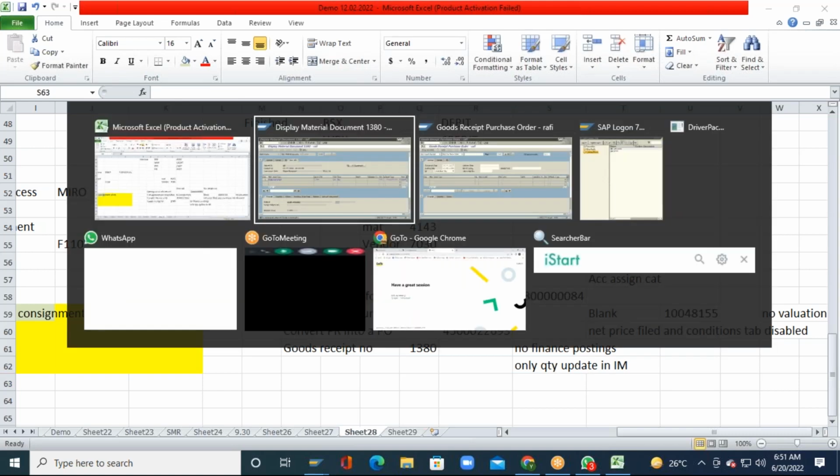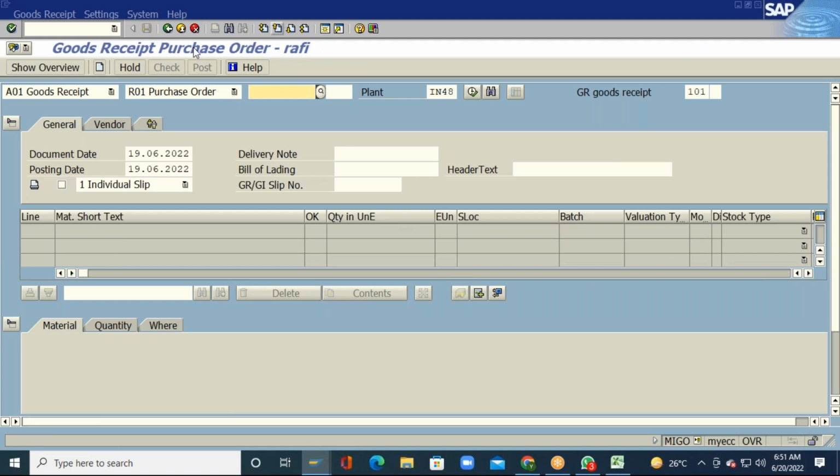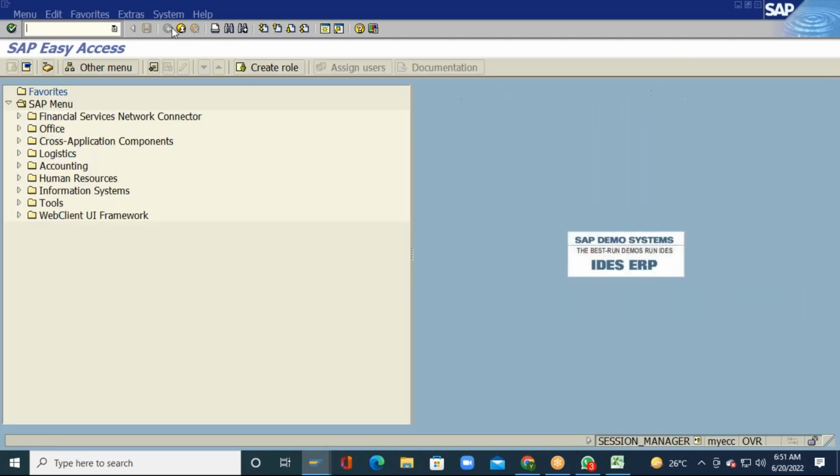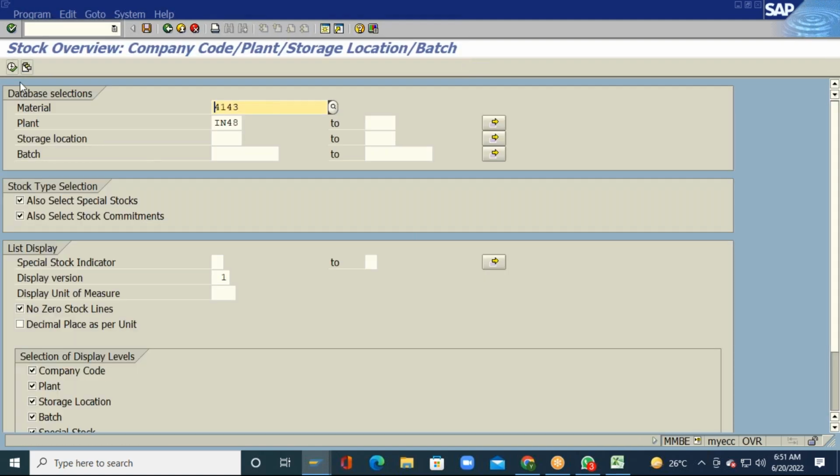Means finance postings will not be there. Why? Because it is not your own material. The material is still owned by the vendor only, but there is a quantity update in the inventory management for the quantity tracking purpose. So I will go to MMBE transaction code and I will see the stocks of this material.